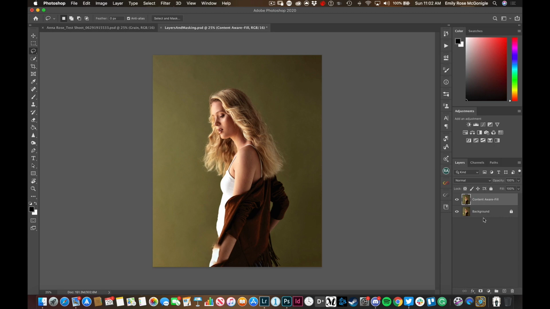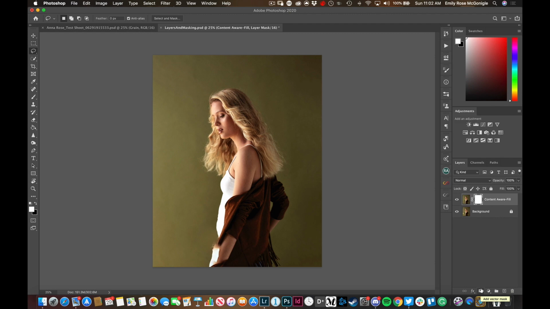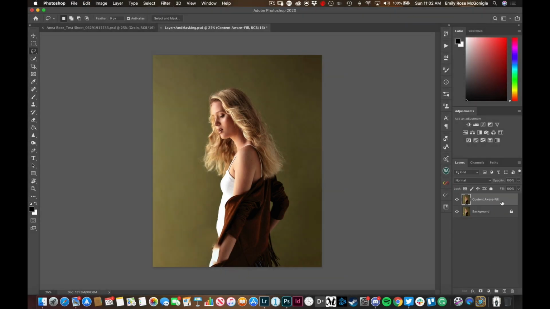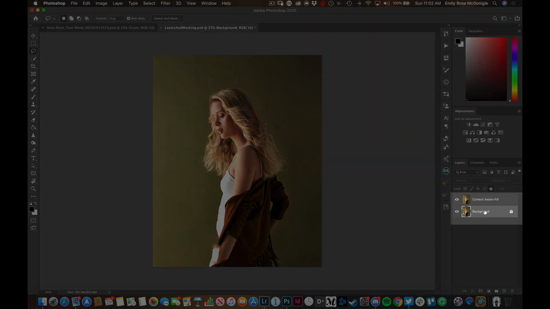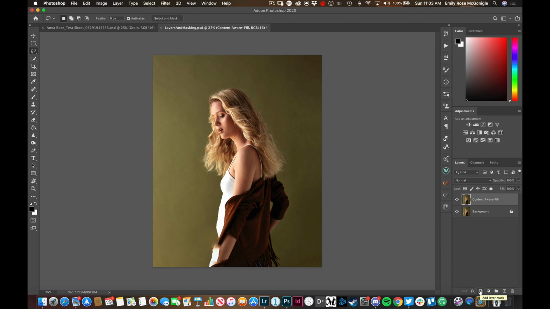Okay, and we're going to apply that by clicking this mask button, and it pops itself onto the content aware fill layer. Now keep in mind, I'm going to undo this real quick. You need to make sure that the layer is selected. So if I click on background layer, you see that it gets highlighted a lighter gray. So I need to make sure that my content aware fill layer is the one that's selected, and then click the mask layer.